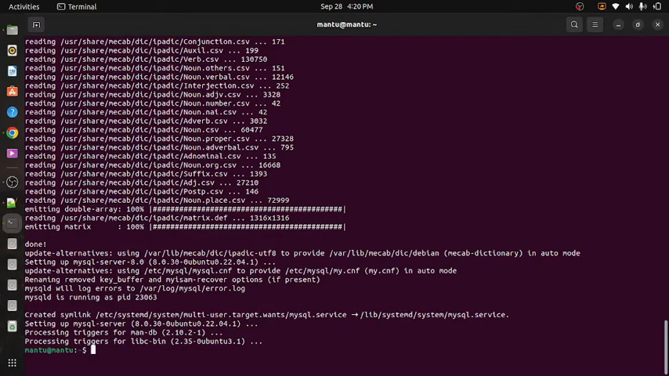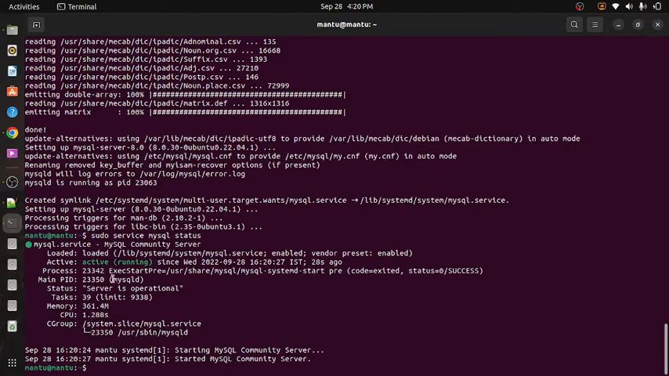Okay, so let us check the status. Sudo service mysql status. So you can see it is running. Okay, so let me clear the screen.